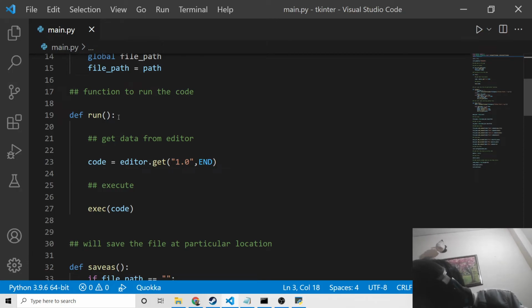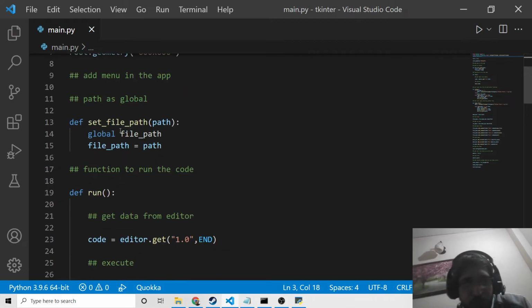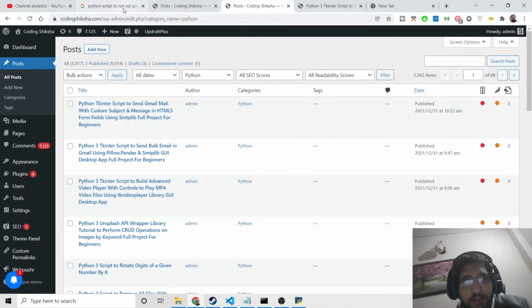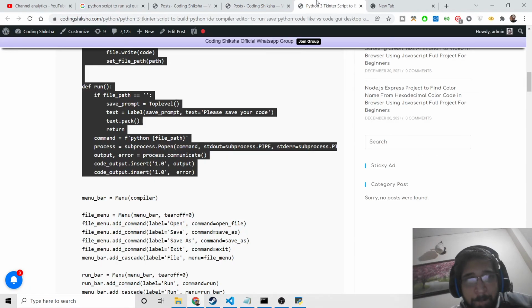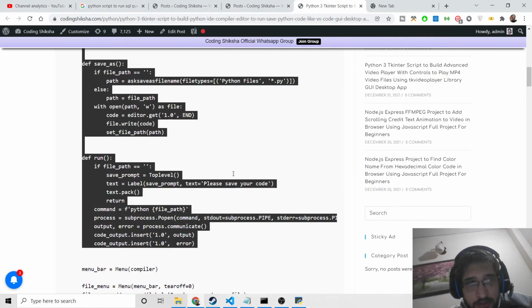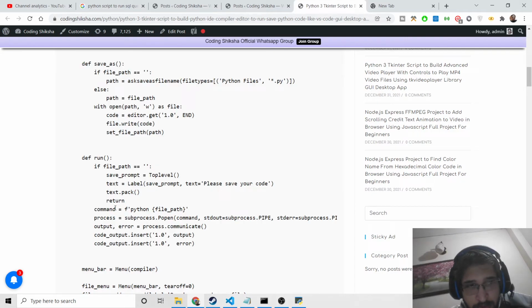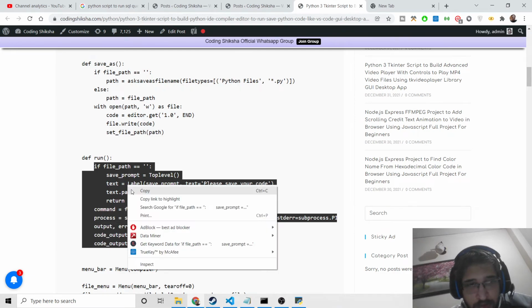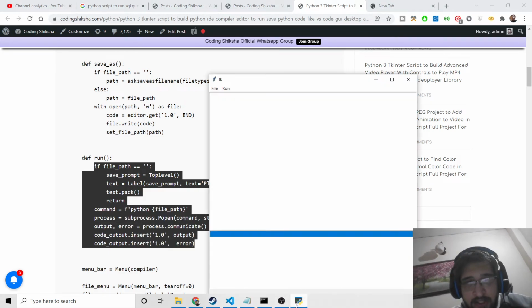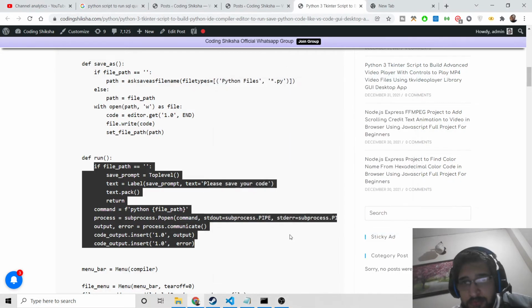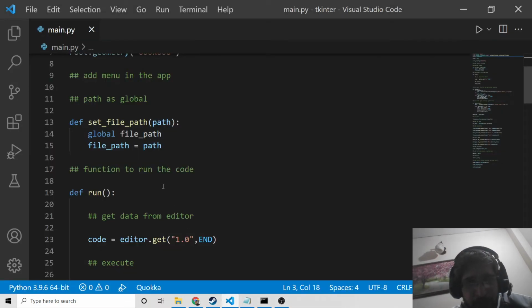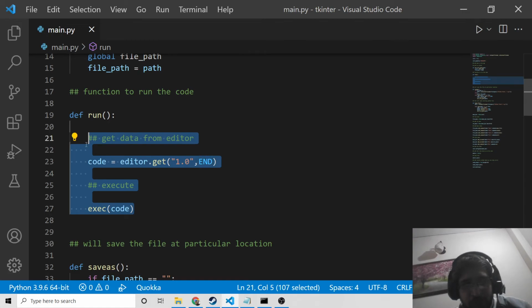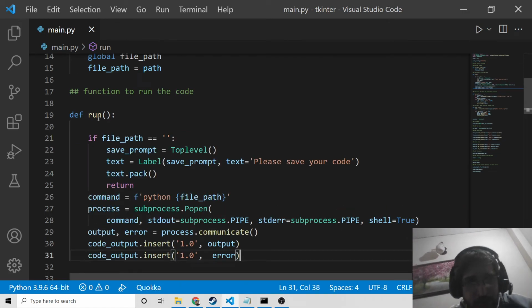Now to run this code, if you just go to the blog post, you will find all the source code of what we have done here. If you go to my blog post, you will see it. I will just copy paste this code and I will explain what I have done here. Let me just paste this code here inside this function.